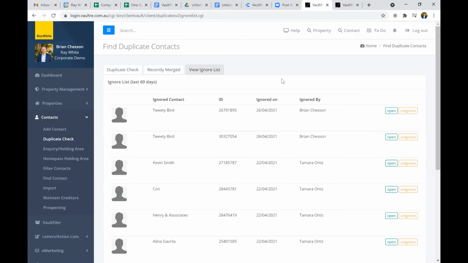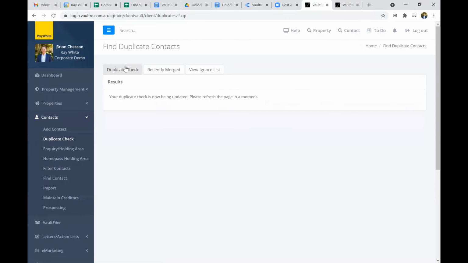Okay, the next tab here is a view ignore list. So essentially what it will do, it'll give you a list of contacts which you have ignored the process of actually merging them. If you do, for whatever reason, need to unignore, basically you can do that on the right hand side here. Unignore, it'll feed back into the duplicate check for you. Okay, so that's the contact duplicate check.